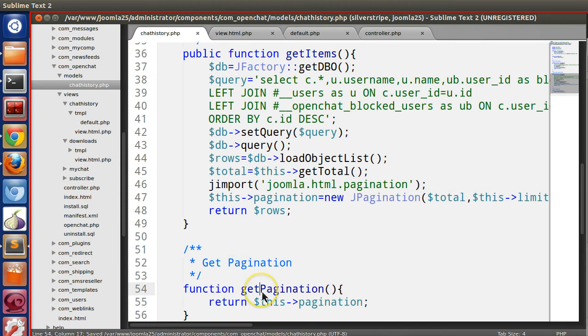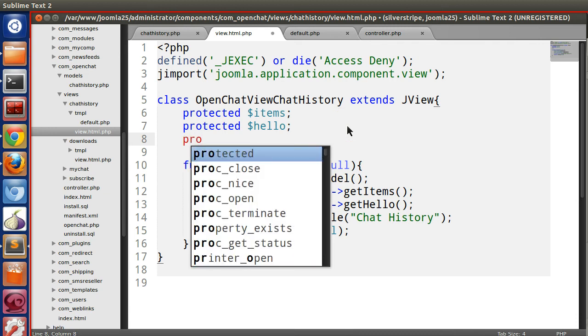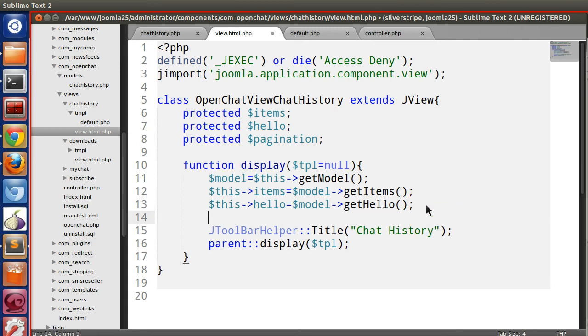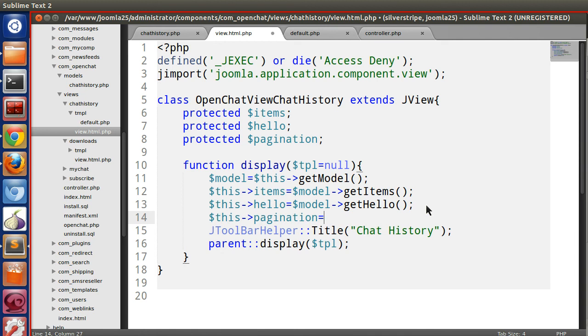Okay, so now we will use this method in the view.html file. Let's create another protected variable, $protected, so $pagination. Now we will assign this value like $this pagination equal to $model get pagination. So we are calling this method.